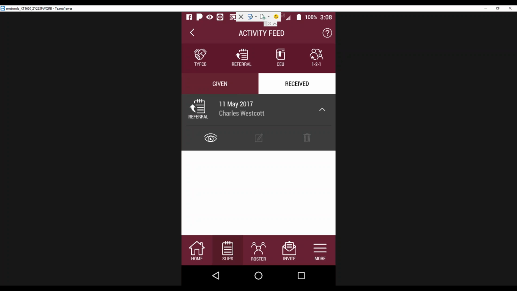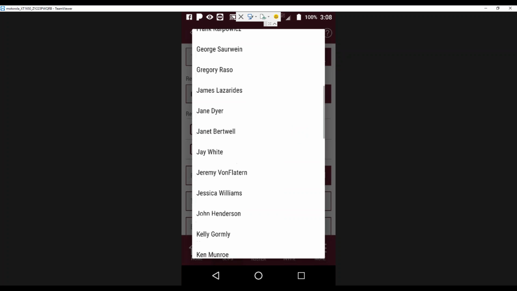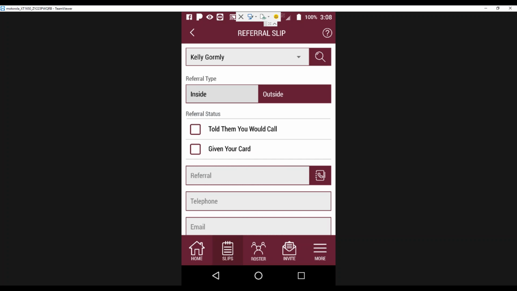Now, if you want to submit one of these, I can click one of those icons along the top: thank you for closed business, referrals, CEUs, and one-to-ones. So, for example, if I click on the referral button, let's say I have a referral for somebody. I can choose somebody from my chapter, of course, using this drop-down, and I can fill out the details of the referral. Now, the other thing that we can do is cross-chapter. So if you're going to do a cross-chapter referral, you can do that as well.